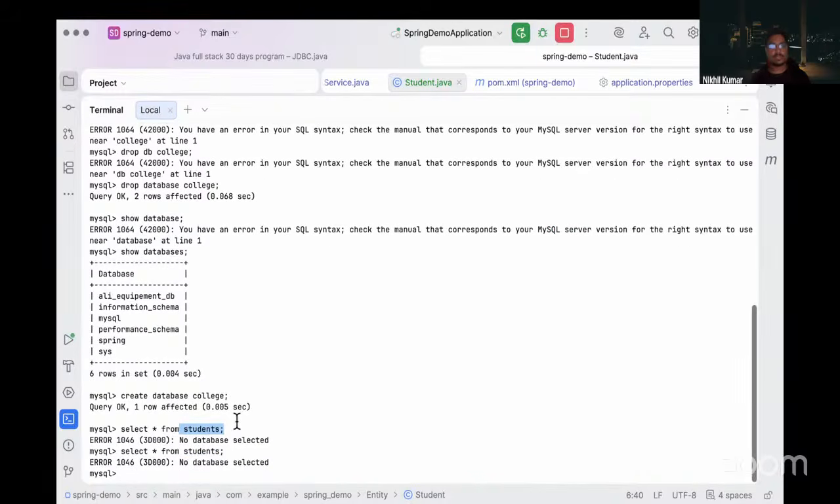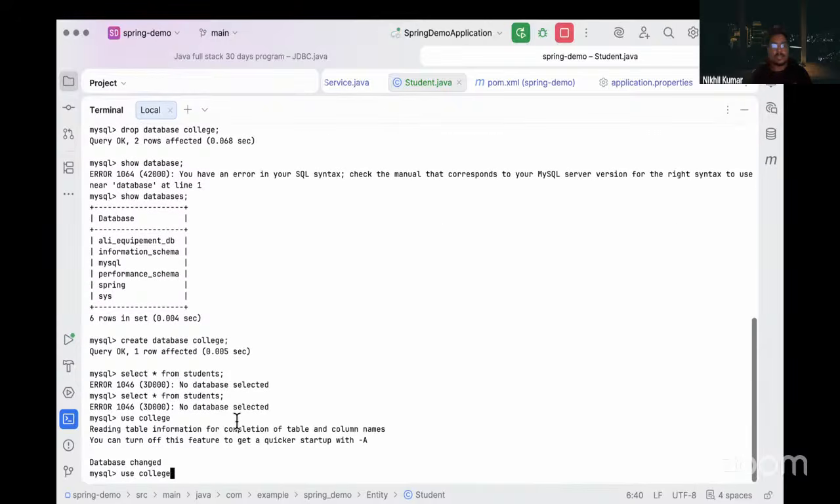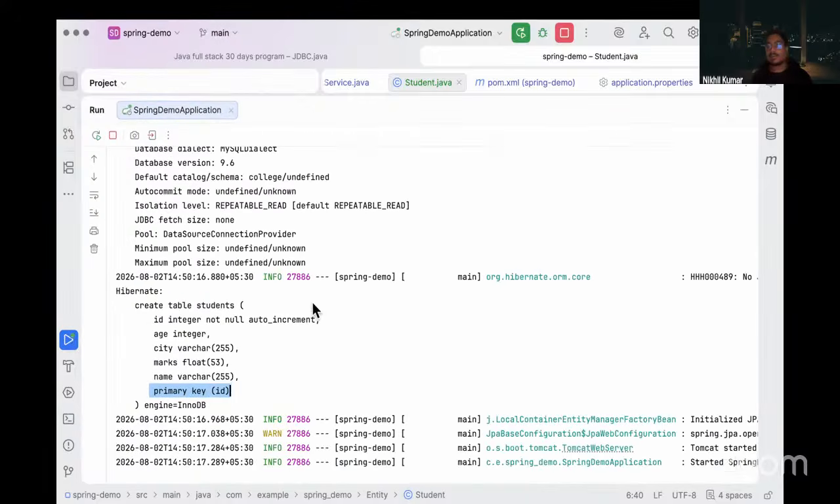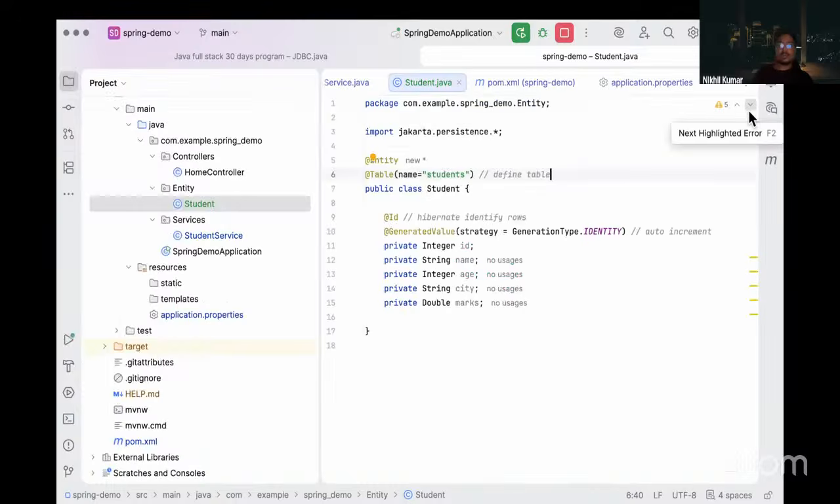Now if we do this, use college here, and after that we will run this. So what do we get? Empty set. Correct? Why do we get empty set here? Because it is generated by our Hibernate. Our Hibernate automatically generated a student table from this entity. Is it clear what is the use of entity?